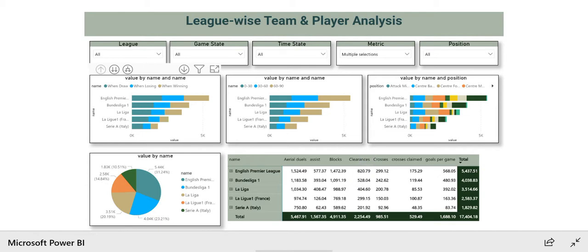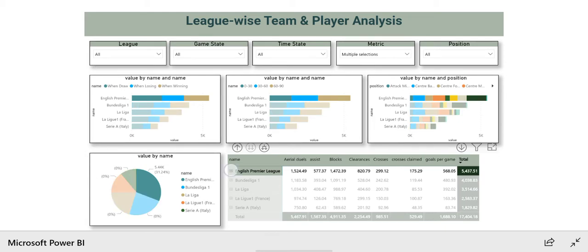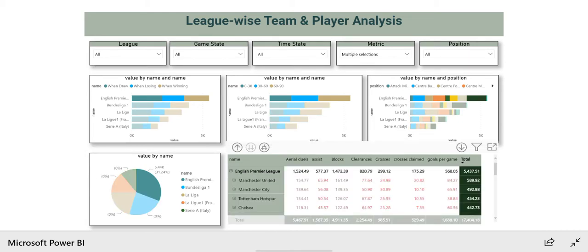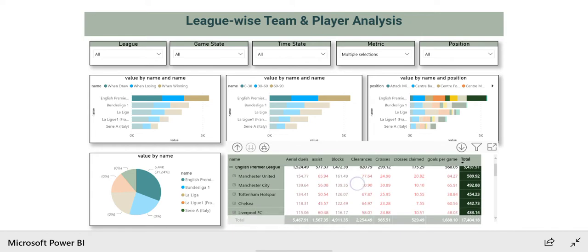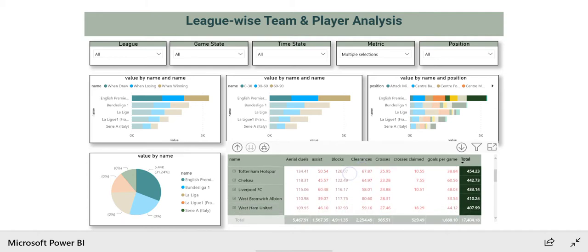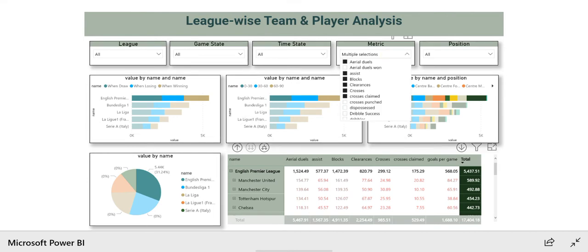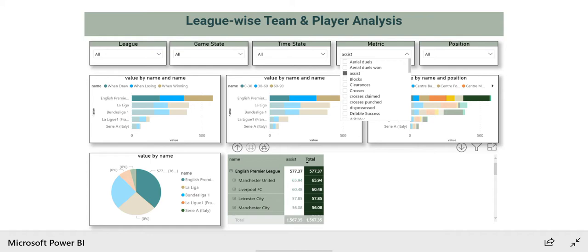In the chart below, if we expand the English Premier League for all these different metrics that we have selected, we can see that Manchester United is at the top, followed closely by Manchester City, then Tottenham Hotspur, then Chelsea, then Liverpool FC, and so on. Actually, these are preset. You can deselect something.